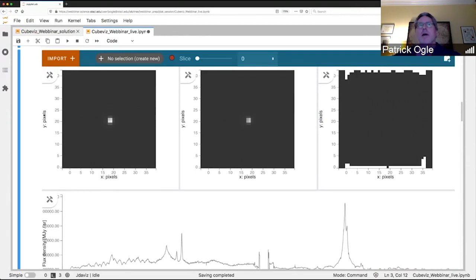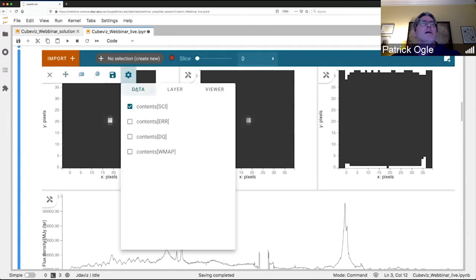What you'll see in the Cubeviz viewer is a bunch of viewers, just like you had for Mosviz and Specviz. This time, if you look at the gear icon at data, the first three extensions of the cube are shown in the top viewers: the science extension, the error extension, and the data quality extension. And we've highlighted the first science extension in the first viewer up in the upper left.